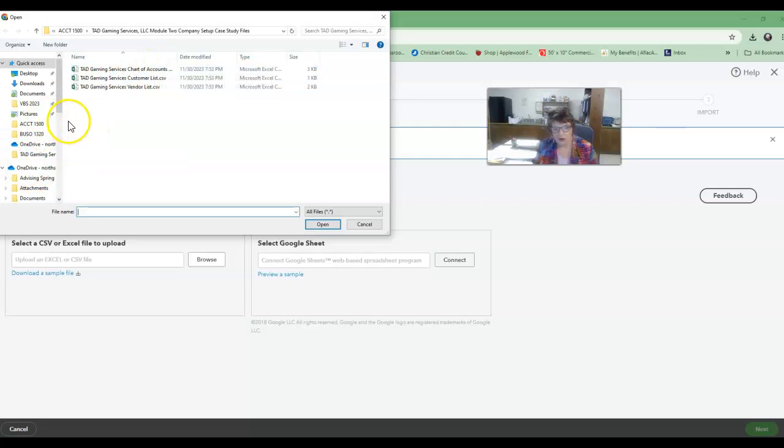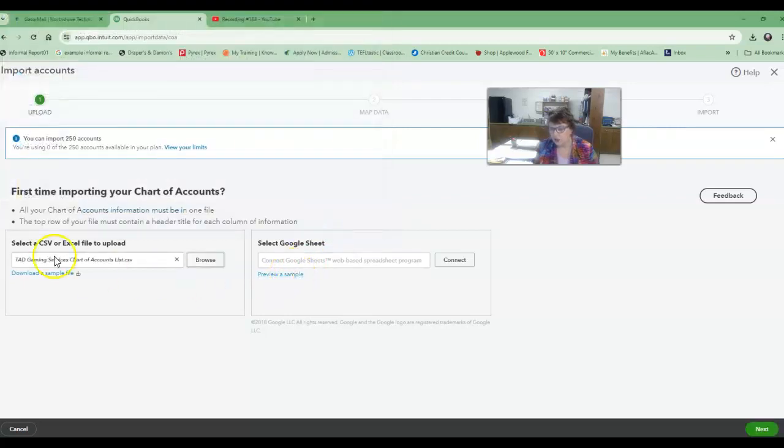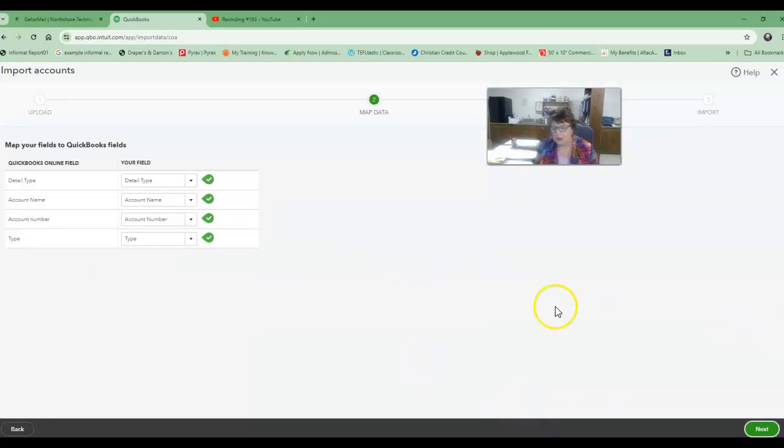The folder is already open because I've been using it to import the customers and the vendors. So I'm going to select the chart of accounts, click open. Alright, so the name of the file is listed here. So I'm ready to click next. I'm ready to include the list, the chart of accounts that are included in this file.